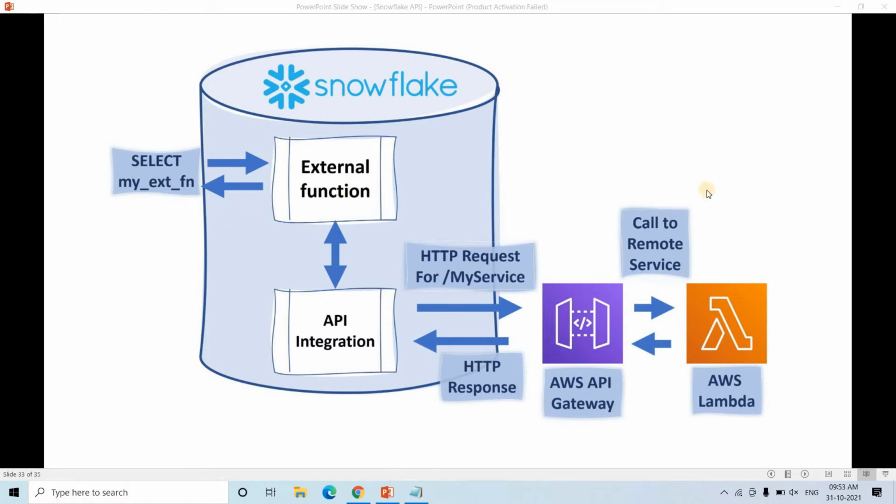So the broad picture of an external function looks like this. We have an external function, suppose the name is myXTFN. In the select query, like other normal SQL functions, we use this one and pass the data which is present in a particular column of our database table. That external function connects with an API integration object. That integration object helps to connect the Snowflake account with the corresponding AWS account, where our backend is sitting, and then it will make an HTTP request.